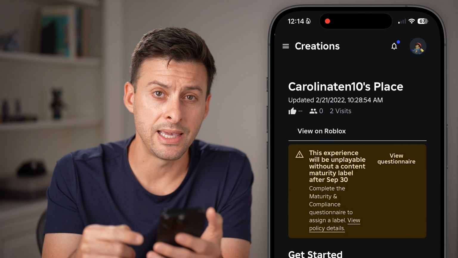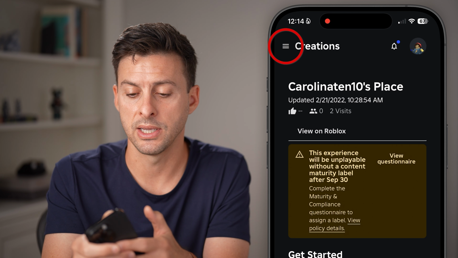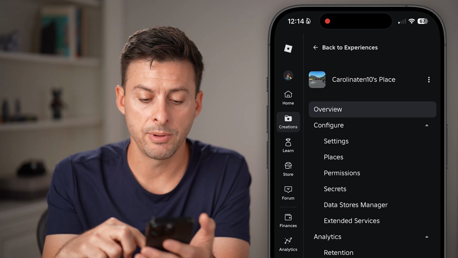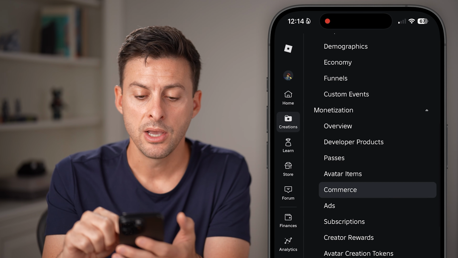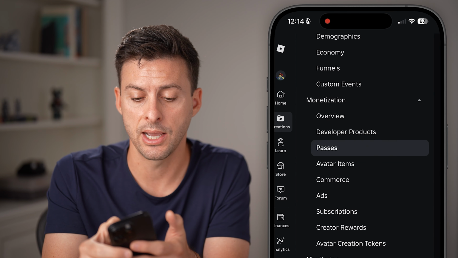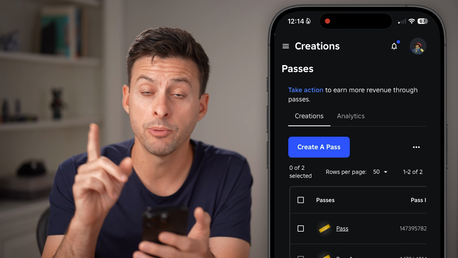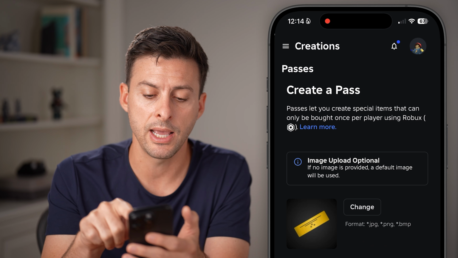Now I'll create that Gamepass from here just by tapping on the three lines at the top left again. And now you'll be able to see all I need to do is scroll down. Under monetization, you're going to tap on passes, the third option down. Now, if you've created passes already, they'll show up on the bottom here. But if you haven't, just tap on create a pass.